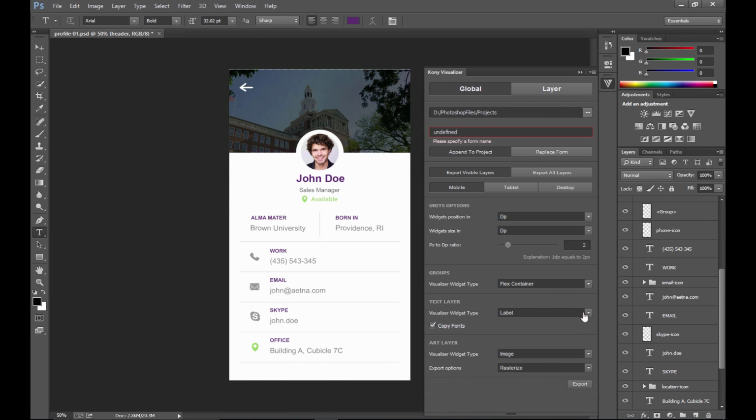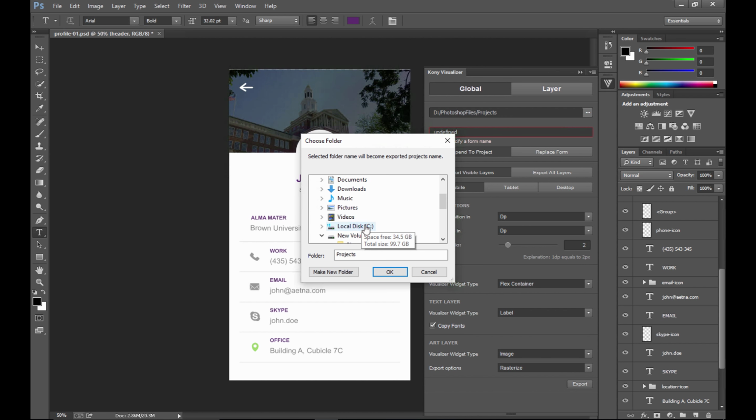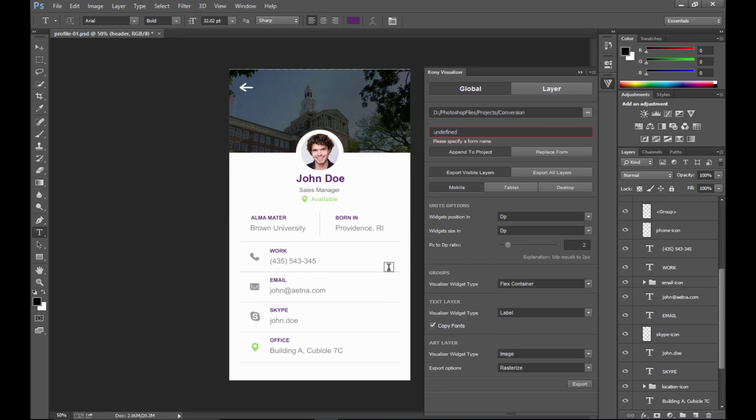In the Global Configuration tab, I'll set all groups or folders to be converted to flex containers, text layers to be converted to labels, and all the other art layers to images. Select the Visualizer project location. This points directly to a project inside of your Visualizer workspace. Also, specify a form name.